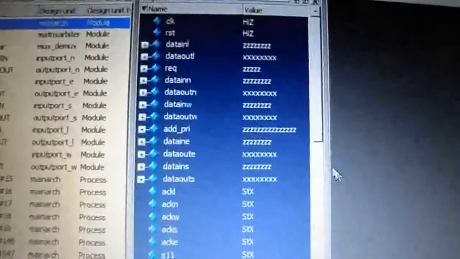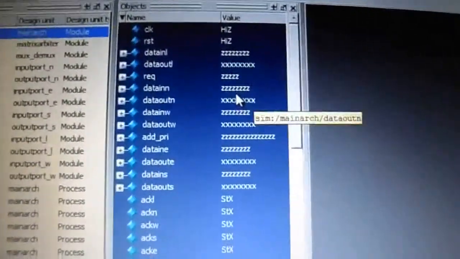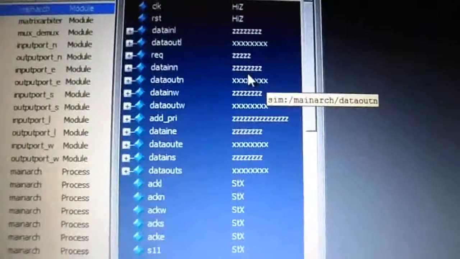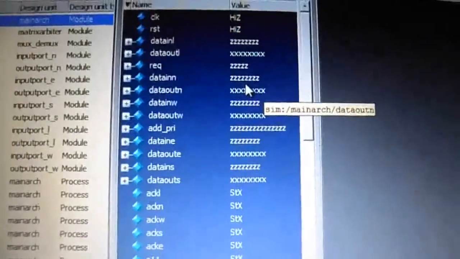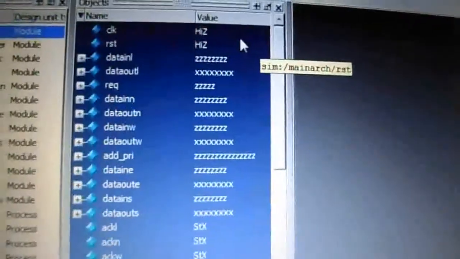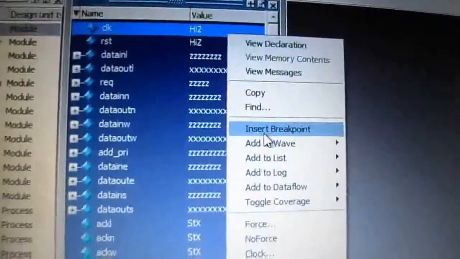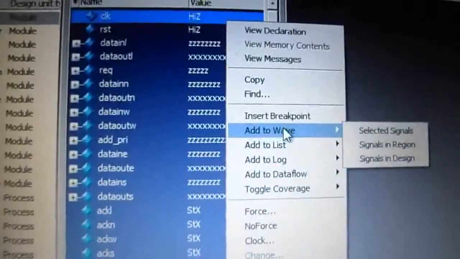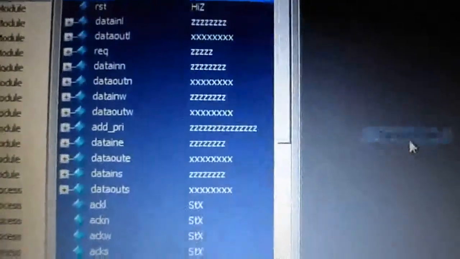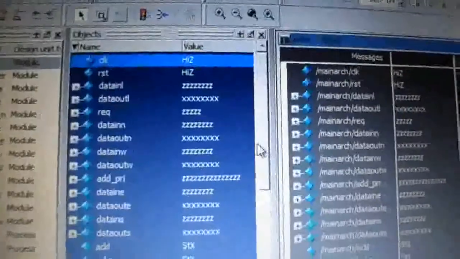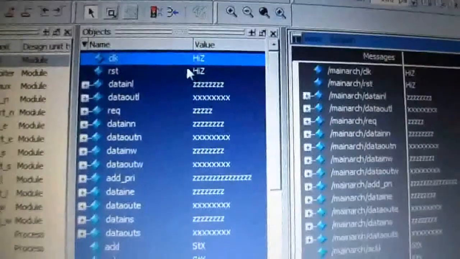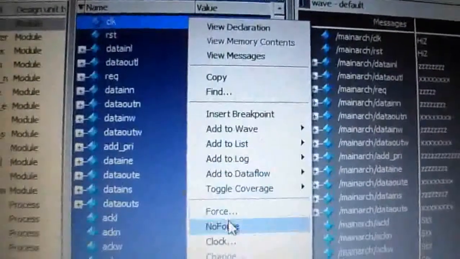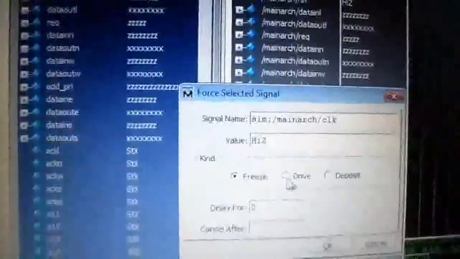Now we have to assign the input to the clock and input to the north port, south port, east port, west port and local port. Click on the option to add wave. Add to wave, signals in region. Right click to force clock option.